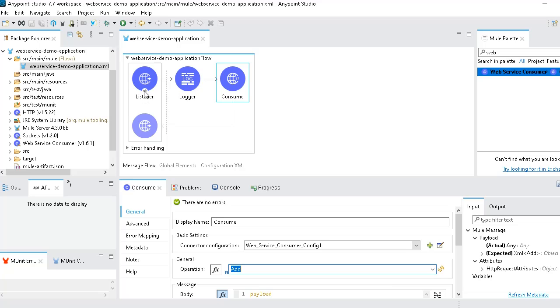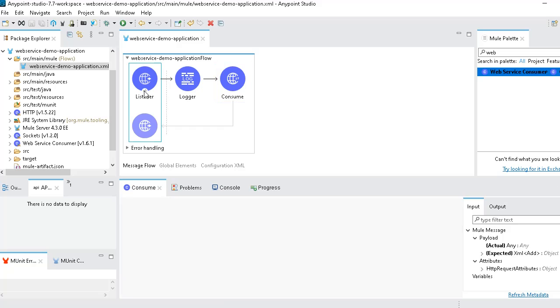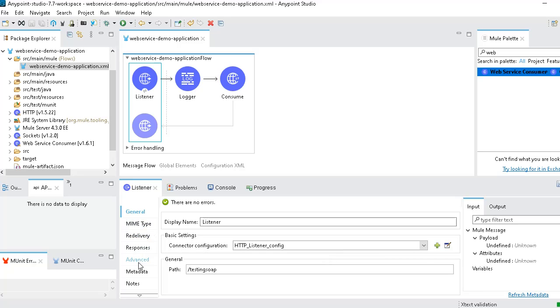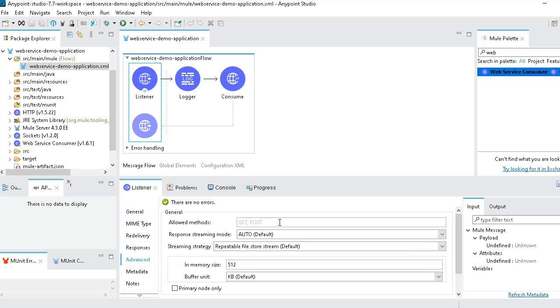By default this HTTP listener is a GET method, so if you would like to send JSON as an input for a POST method, you need to do a couple of configurations in this listener. Just double click on this, go to advanced, and select the method as POST. By default it will take GET methods only. Once you specify the POST method, it will act as a POST method of a REST service.